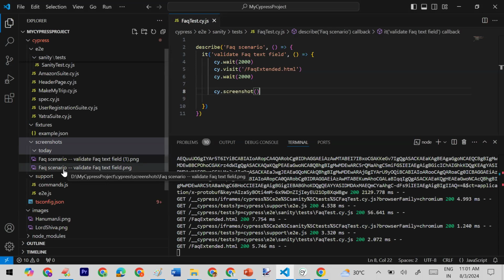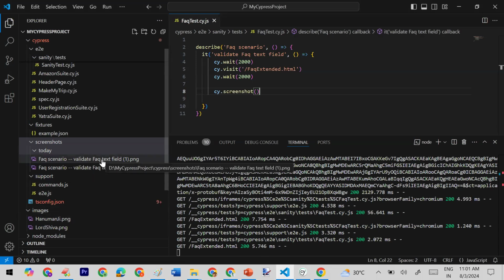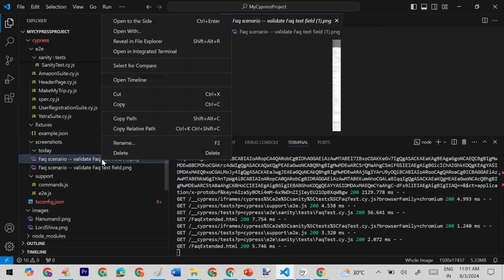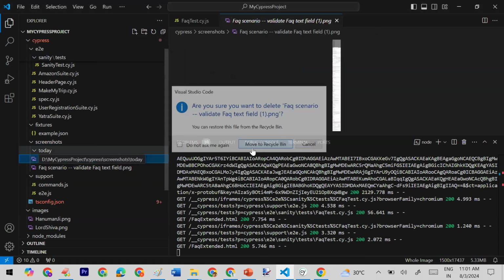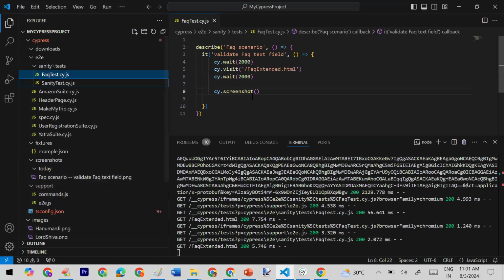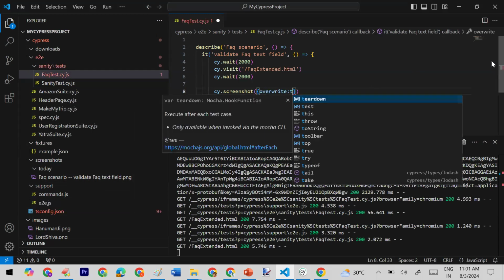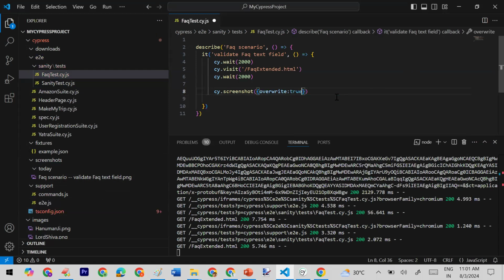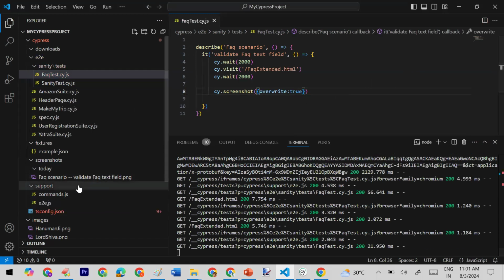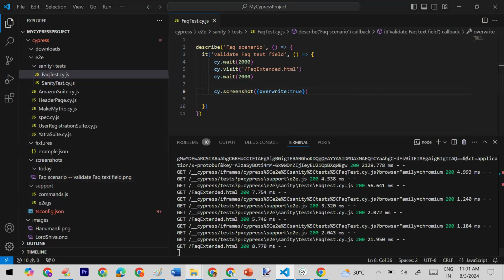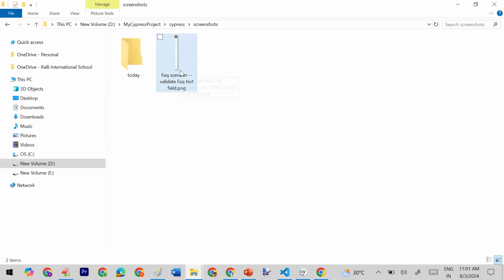What option can we use? We can use the option of override. For that purpose, let me delete this one. Now I already have a screenshot with the name validate FAQ, which is actually the default one. So I can use the option override and just put the value equal to true. It means that when this time the code runs, it will override the screenshot, and you can see that the screenshot timing will be changed.